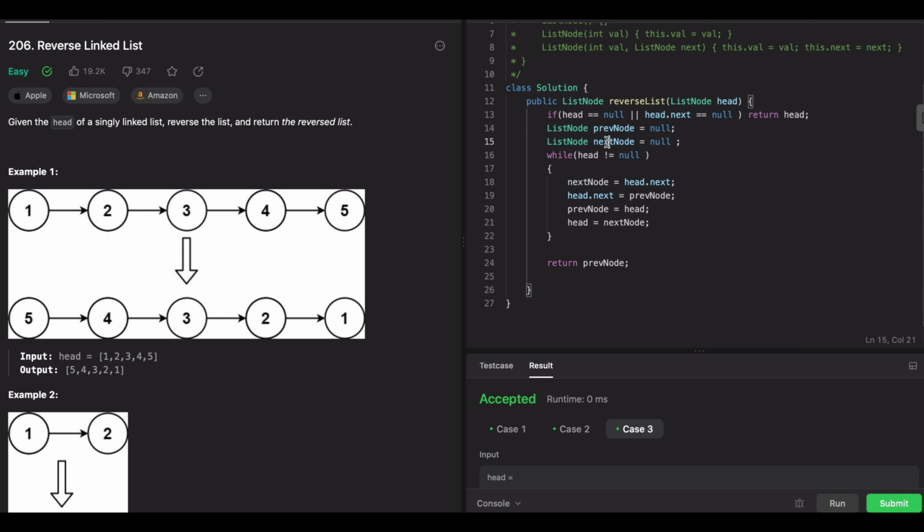We are initializing the next node variable with head.next. So head.next is now pointing to 2, so we are not losing the reference of 2. Okay, that's important. Now head.next is also pointing to 2, and the next node is also pointing to 2. So it is safe that head.next we can point to the previous node. The previous node is the one which we defined here. So that's what we're doing.